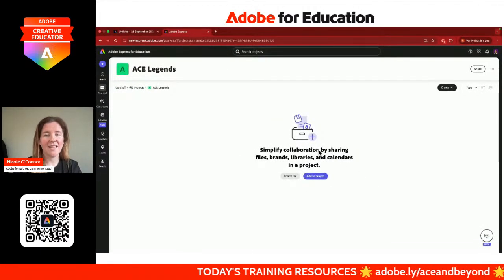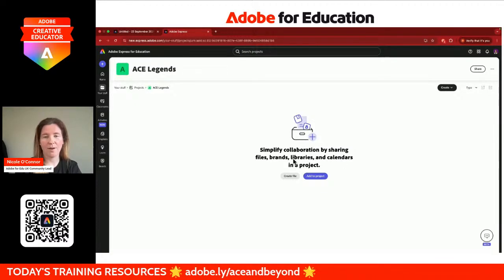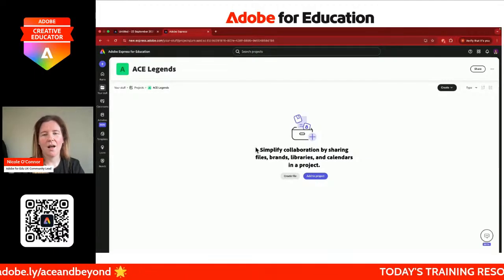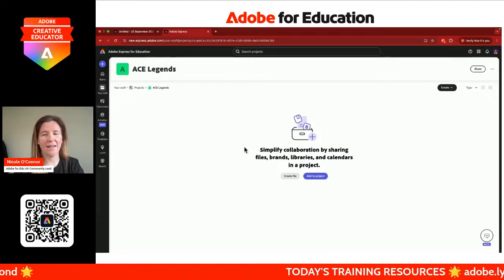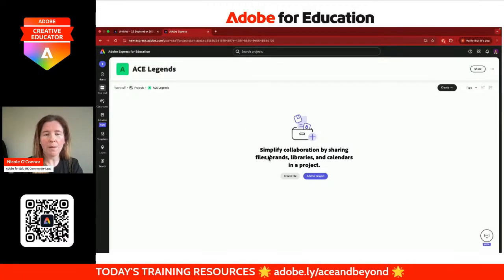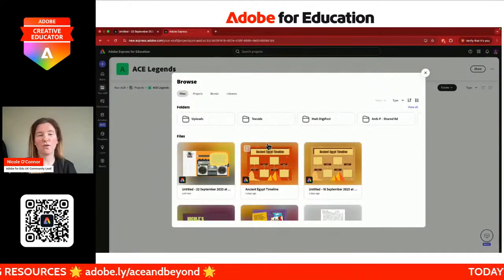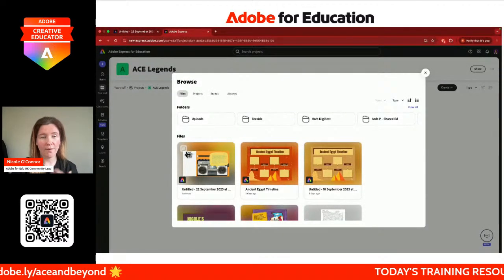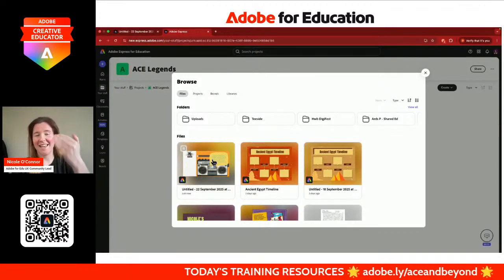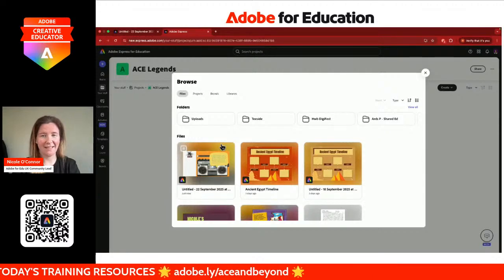And you can see it's asking me, it says, simplify collaboration by sharing files, brands, libraries, and calendars in a project. I haven't used calendars yet. I'm very excited to see if anyone has really good use cases of that for education. Do let me know. I'm really keen to hear. But what I could do is add to project, and I can go and search for things that I've created. So I could just start moving my original projects and my original files into this project, or I can go and send those templates into this project.